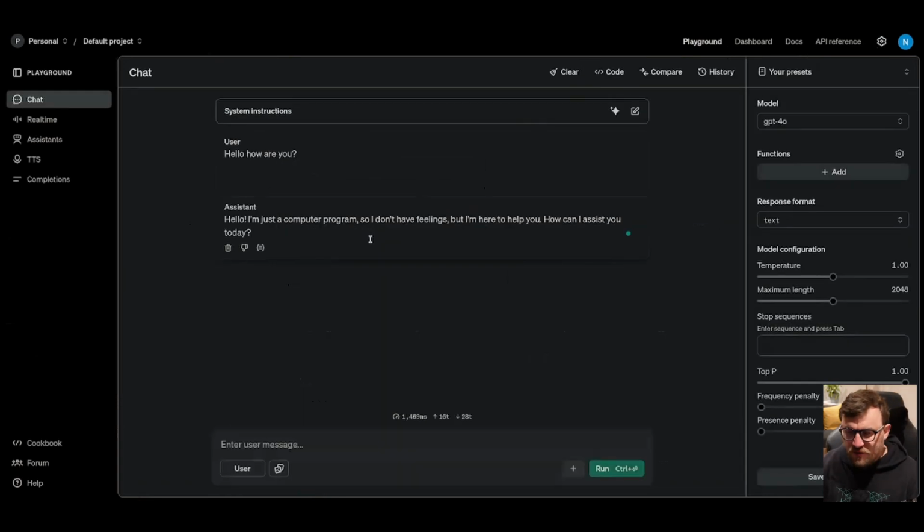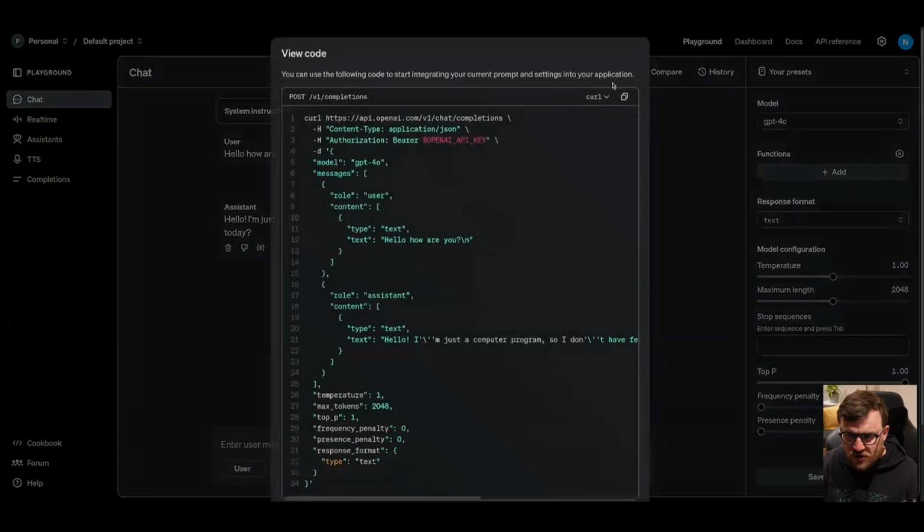So back in the playground then, this is where we interacted with ChatGPT. I'm going to go back to this code section, and as I say, we're particularly interested in curl because this is going to be where we're looking at a simple HTTP REST call into this completions endpoint.